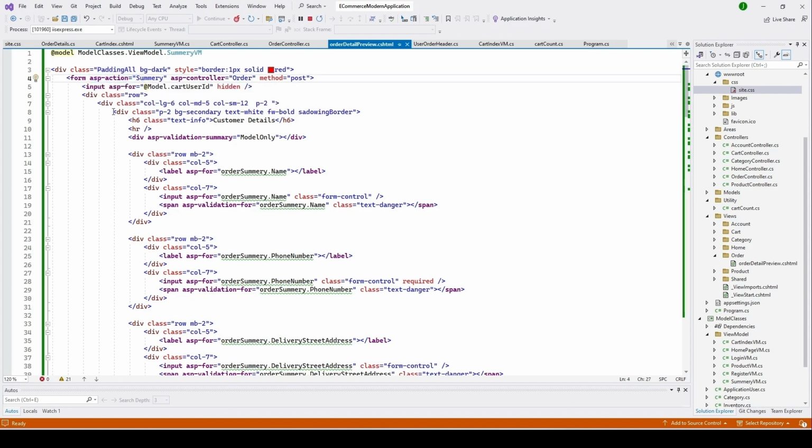When user click on submit, it will hit this function, and it is under order controller, and this is the post form. Okay, and now we have an input, and this is hidden because we need the user ID. Okay, and now we are creating a row over here, right?